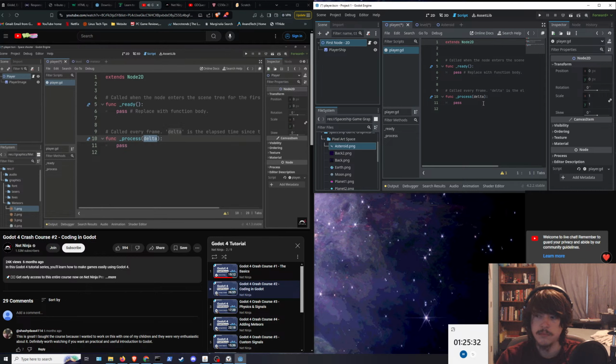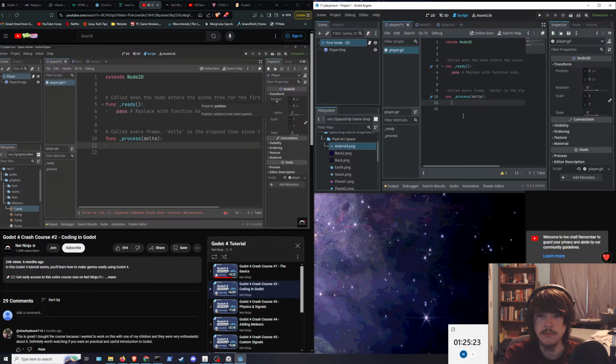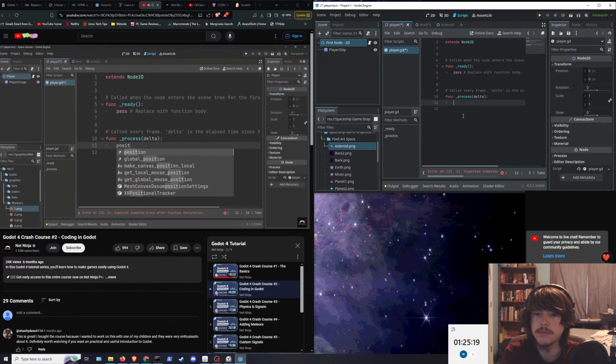Now, basically what you would be doing inside, for example, the process function, you would target one of the attributes I just talked about. For example, if you want to have the position, you would simply type position. And Godot is giving you a couple of hints already.